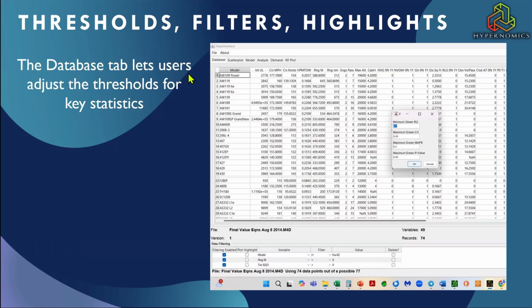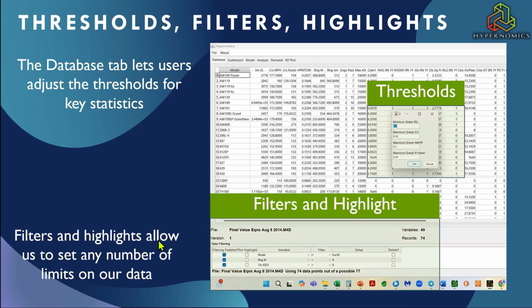And then this database tab also lets us pick thresholds for key statistics. So there's an R-squared that shows cross correlations, a CV index here, a mean absolute percentage error threshold, and then the p-values for each of the individual variables, which we've set here to 0.05, which is kind of standard throughout the industry. So these are thresholds, and then along with that, we also have filters.